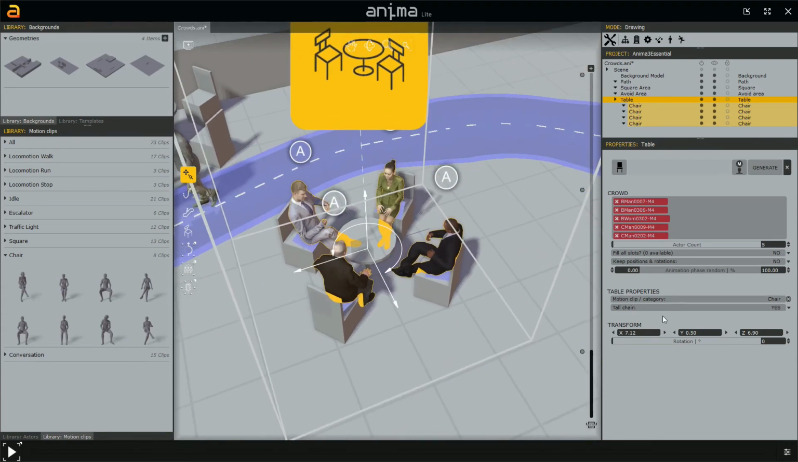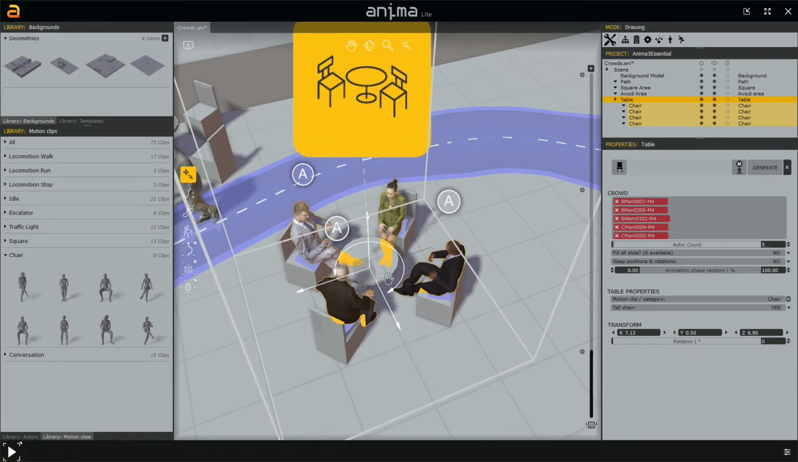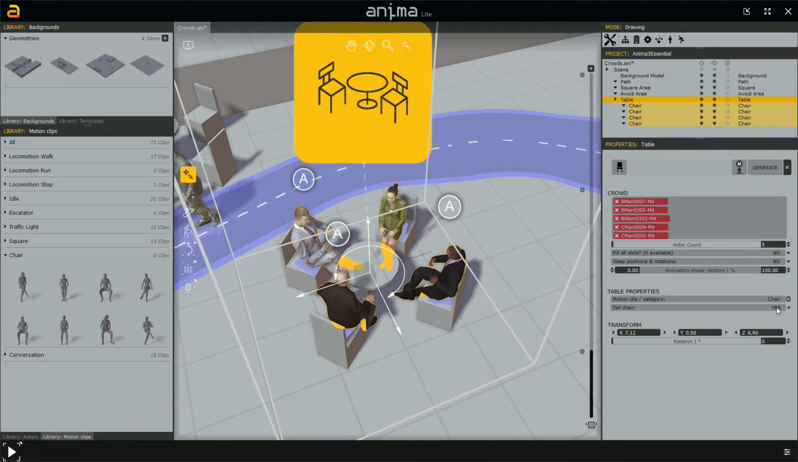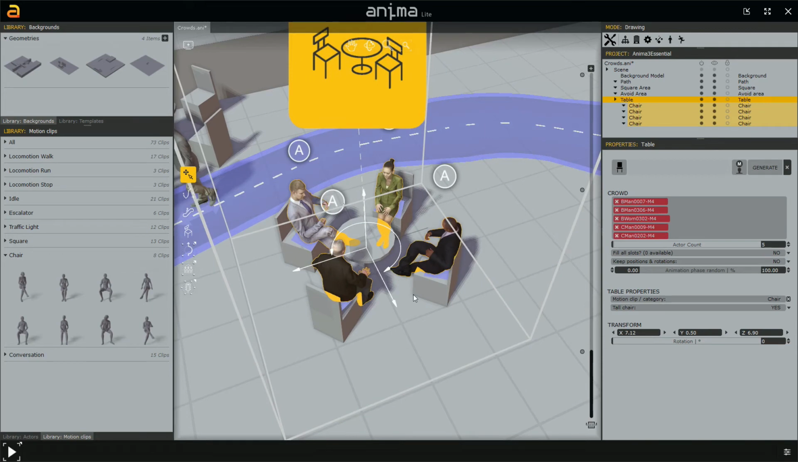The idea of this is that we have chairs a bit taller, so that we could adjust the animations, the pose of the feet and then the legs of our characters according to that. Okay, this is something nice to have. Now we'll keep this at yes. Now what can we do with this?